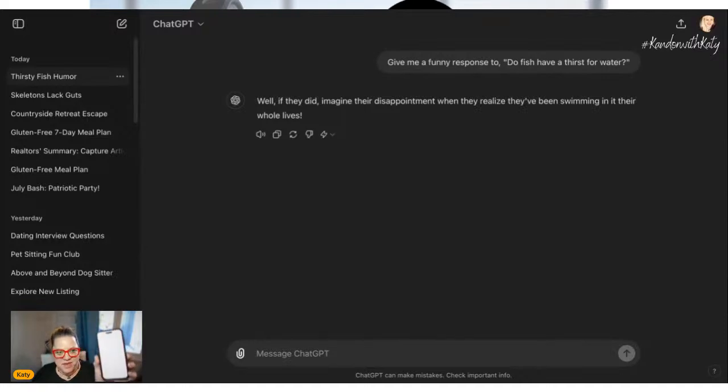I asked it on my phone as an example, and it said, fish are like underwater camels, always ready to take a sip from the sea. Just watch out for their tiny water canteens.